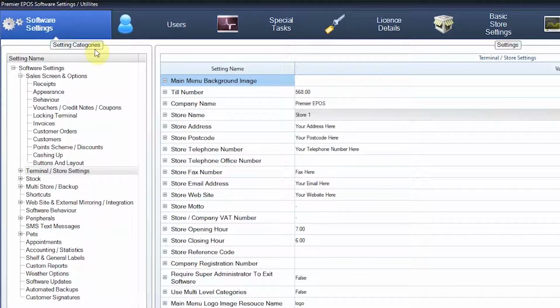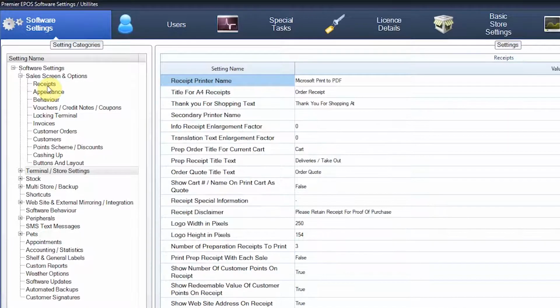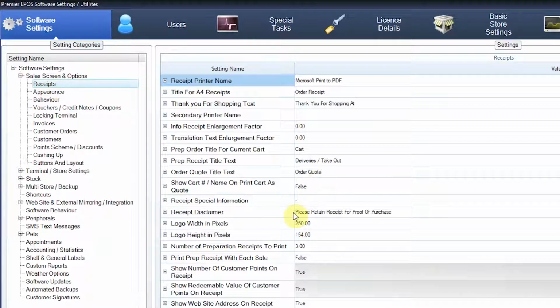Nip over to Software Settings. Go over to Receipts. And then what we need to do, we need to set the actual width and height of the actual pixel size of the receipt logo itself. Now, by standard, the width is 250 pixels in width. That is basically the same size as a receipt logo on a standard receipt printer.